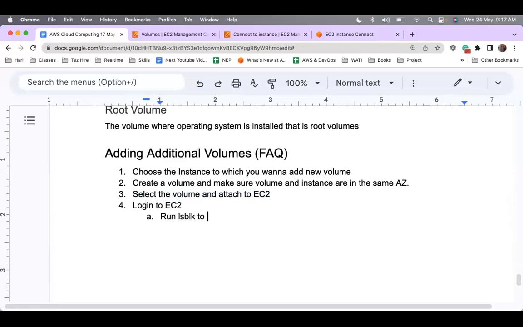Run it and see all disks. Create a file system on it. Create file system, say this, please.